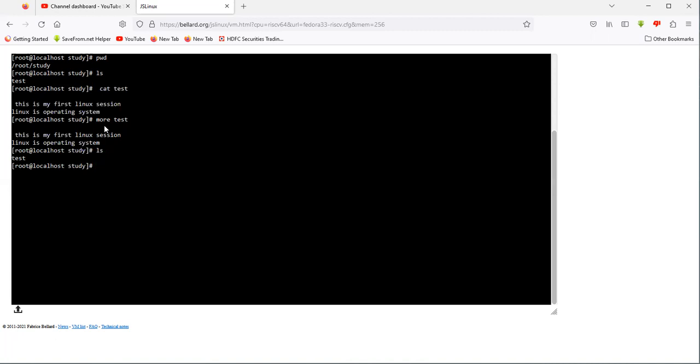Now we are going to see how to use the copy command. Copy means cp only. I am going to copy the file test to another file. Here I am giving the name test_cp. See, now there are 2 files available. One is test and another one is test_cp.